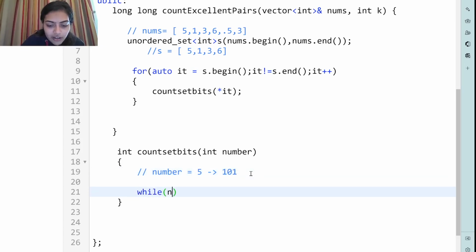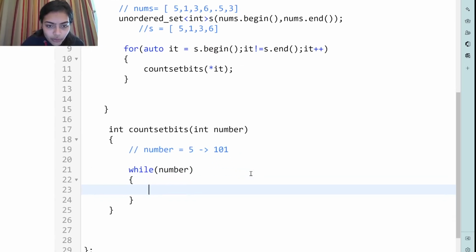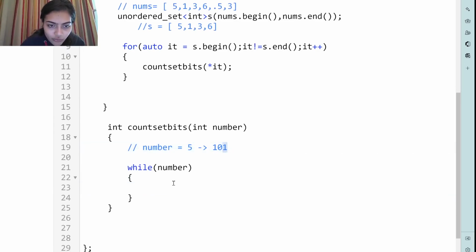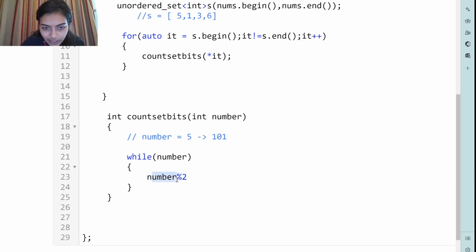So while number, what I'm going to do is check whether the last bit is 1 or not, right? So how can I check? I can just take number mod 2. If it is an even number, it will be 0. If it is an odd number, because of the last bit, it will be 1, right? So I can just count whether the last bit is set or not by just doing number mod 2, right?